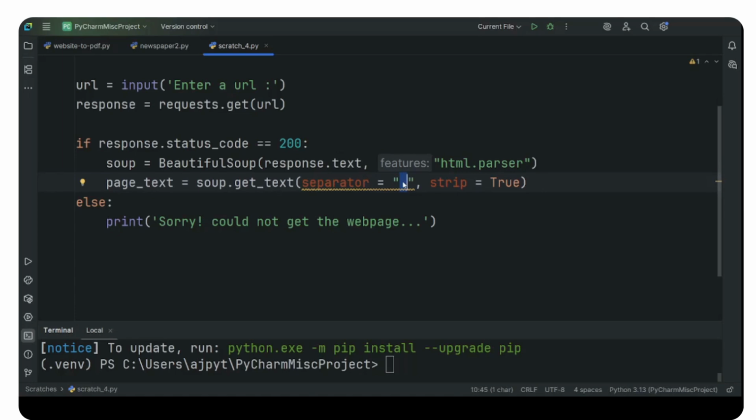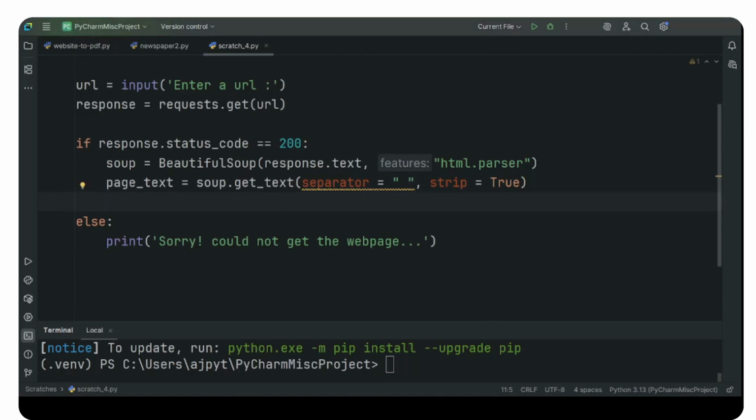And then the second is strip. This means if there are any spaces before the text and after the text, they will be removed, so we don't require those extra spaces. So all the blank spaces from the text will be removed, that is the trailing spaces and the spaces before the text, understand that. Then we will print page underscore text, that's it. And that is the code.